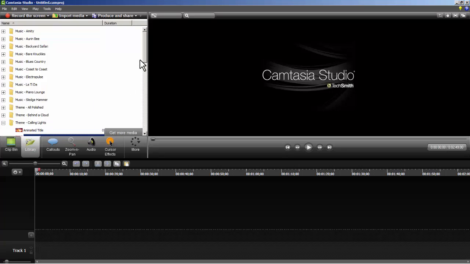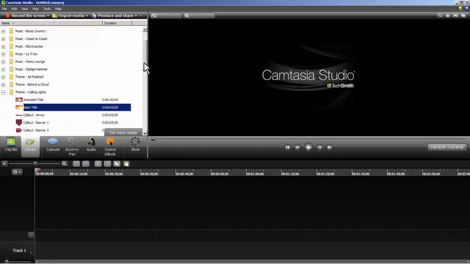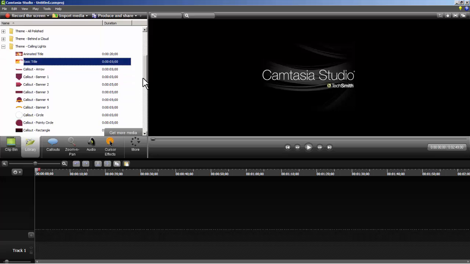The library has two pieces of things in it. It has music and it has themes. Themes are related graphical elements. For instance, here I have one open called Calling Lights.